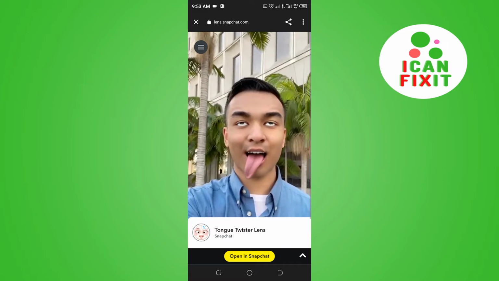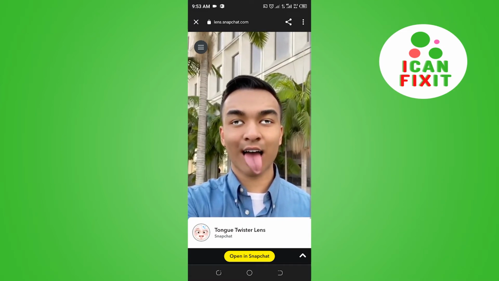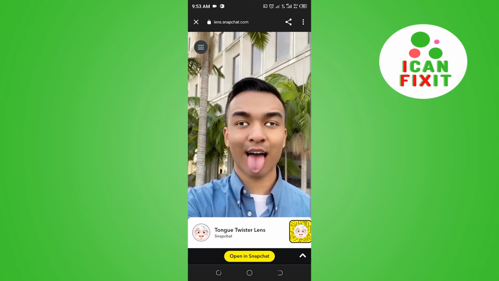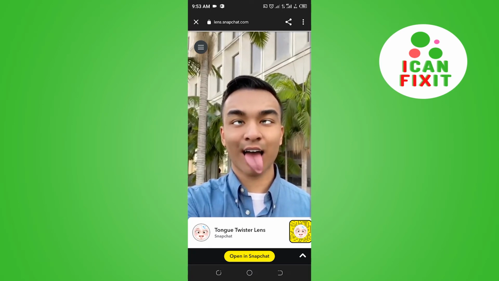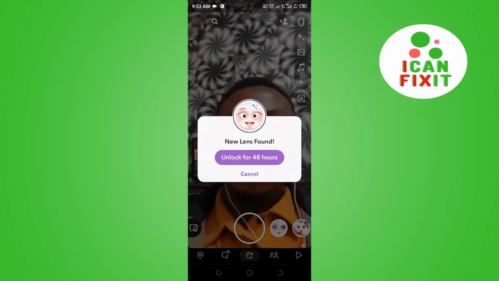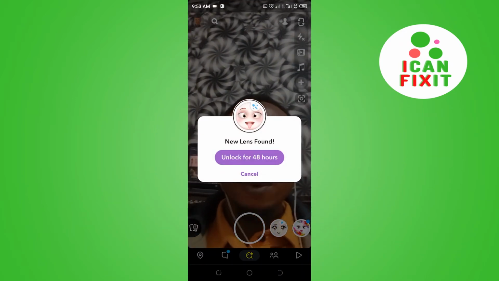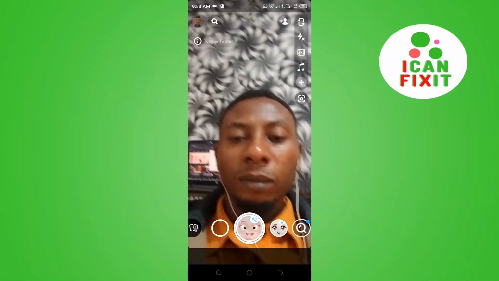As you can see, this is the preview of the effect. And then you want to go ahead and click on open in Snapchat. Don't click here, just click on open in Snapchat. So you're gonna get this pop-up asking you to unlock for 48 hours. You want to go ahead and click on that.